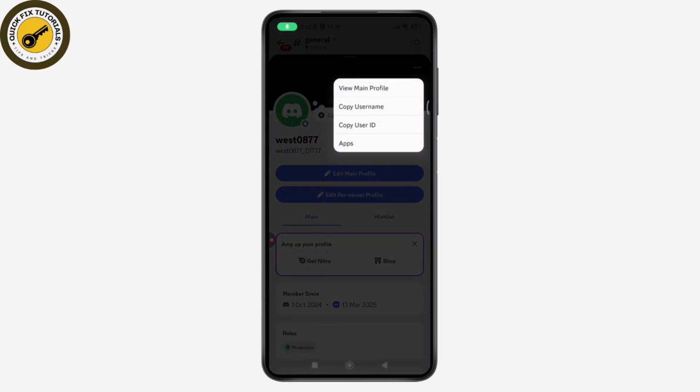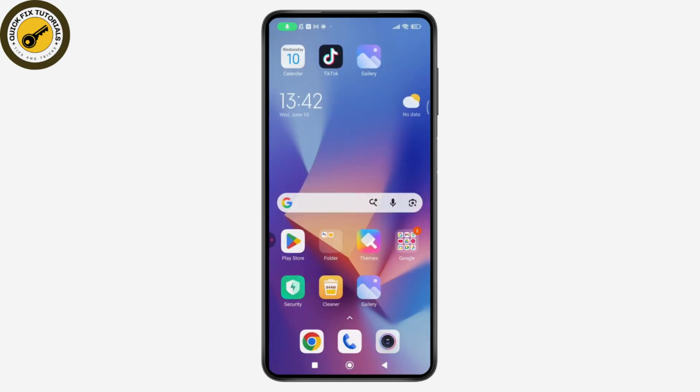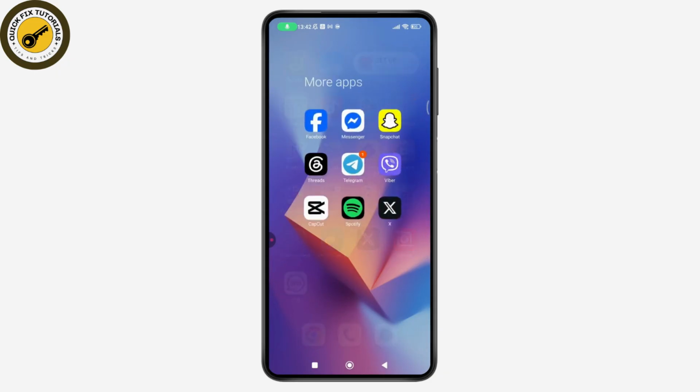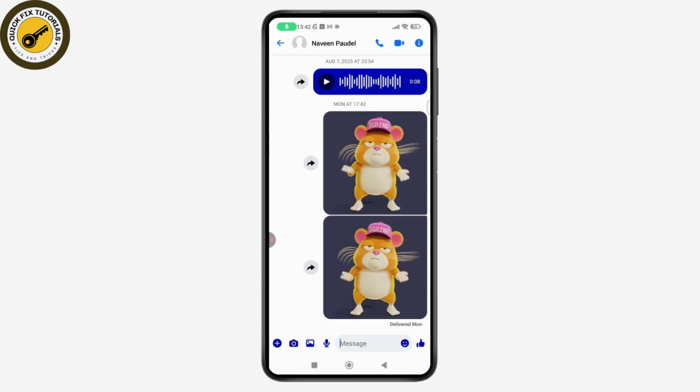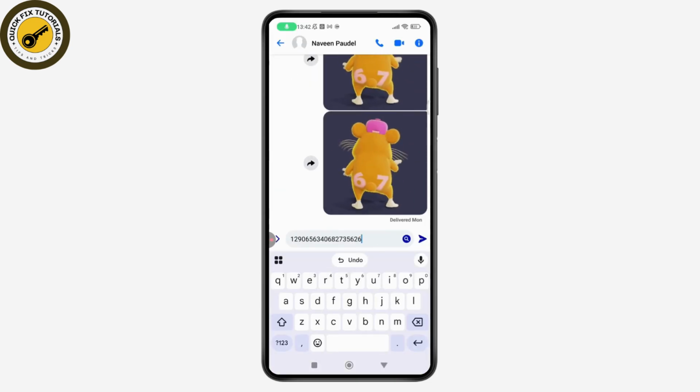As you can see, you'll find some options, which is you will find copy username or copy user ID. So if you want to find your Discord ID, you need to tap on copy user ID, and your user ID has been copied. Now you can go back to your Messenger, Facebook, Instagram, or any application where you would like to send your Discord ID. Simply paste it and send.